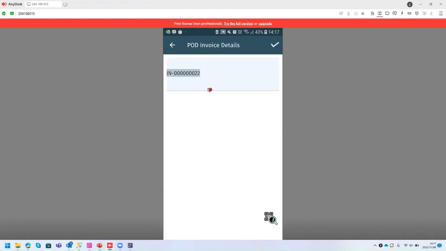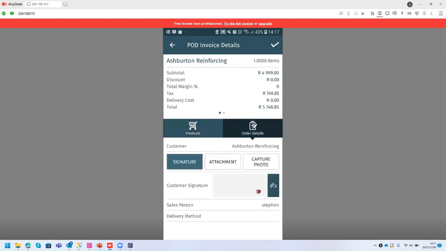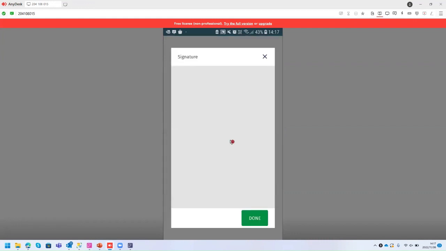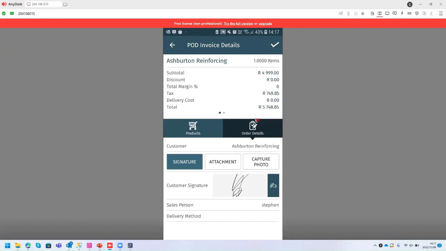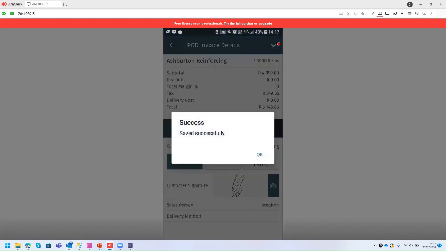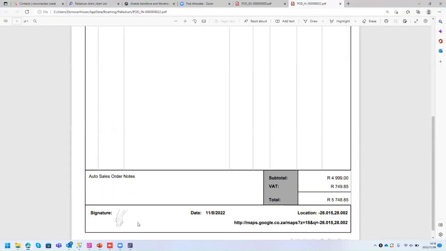What will happen then is the POD for that specific invoice will be pulled up. You would then confirm what's been delivered, click on order details, again, get the customer to sign. They would sign the POD when it's been delivered, and we would just confirm that. The power of this is that the POD will now automatically be attached to the invoice. So if we look at this invoice, you'll already notice that there's a little 1 that's appeared, which is the signed proof of delivery that we've just sent to the customer.